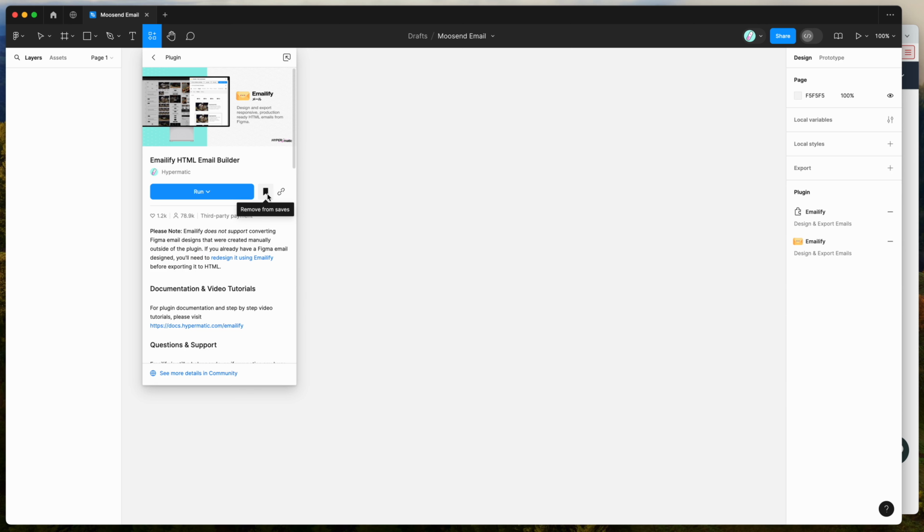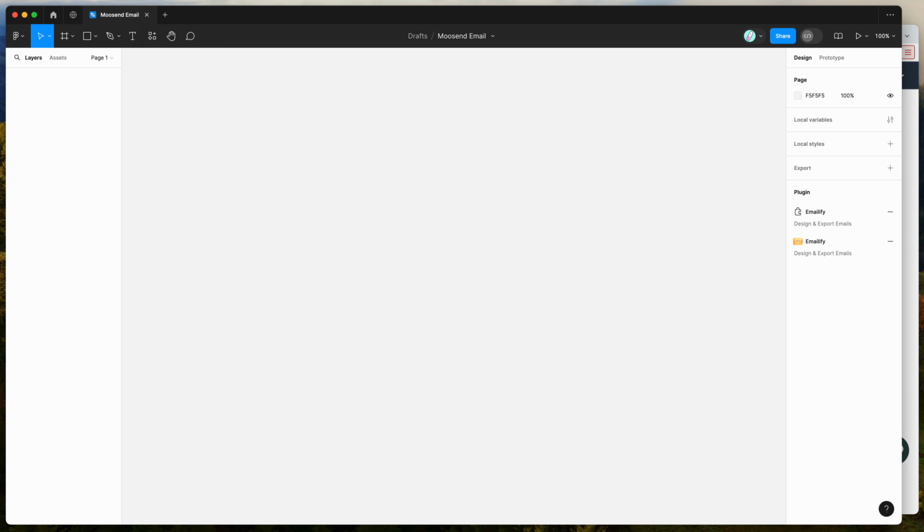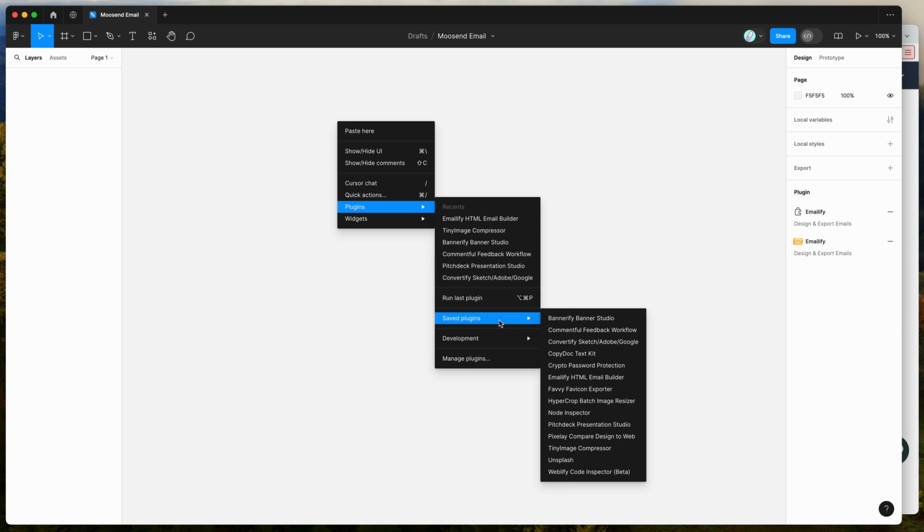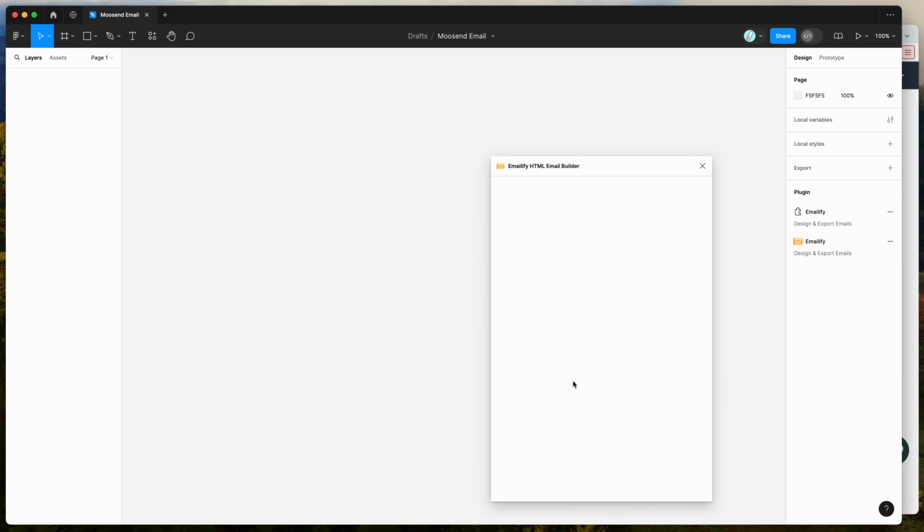So I've already clicked on the save icon, so I'm just going to go to my canvas, right click anywhere, go down to plugins, then go down to saved plugins and click on Emailify. And that's just going to run the plugin we saved a second ago.